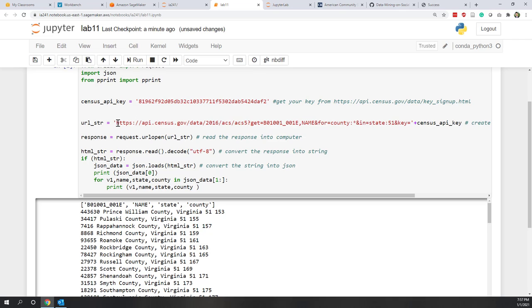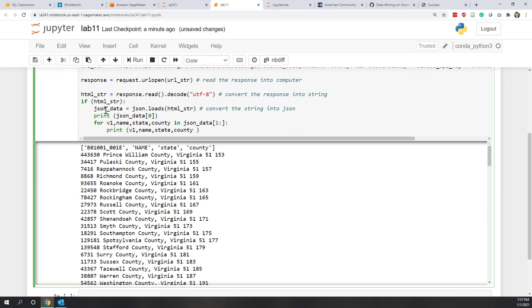This returned 2016 data, and we are looking for the total population for all the counties in Virginia. Here you can see that the first line is just the variable names, the headings. The second one is the real population, the name of the county, the name of the state, and also the state code and the county code. Looks like it is working.